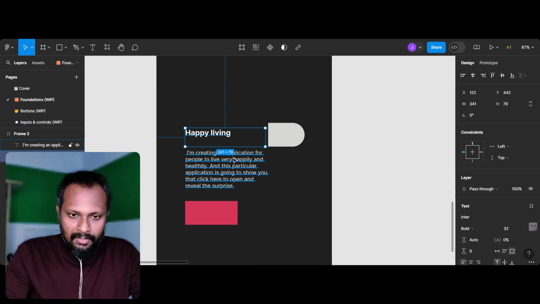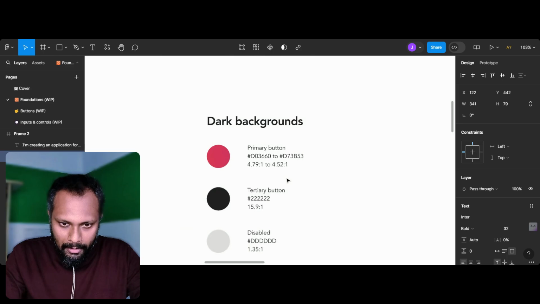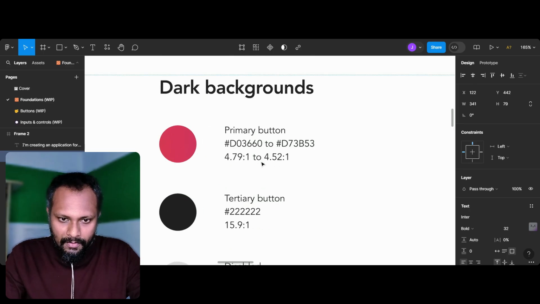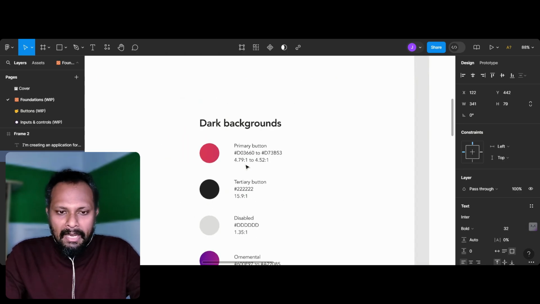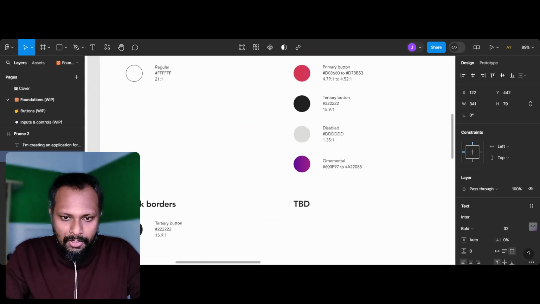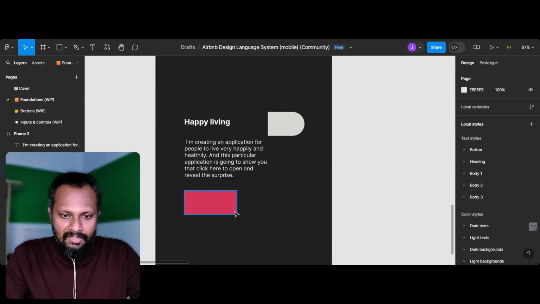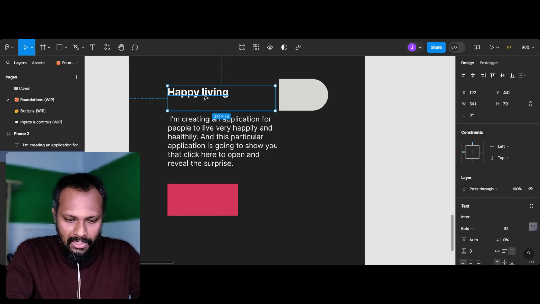This is a call to action button, right? So we'll have something like the primary button, which could have this color code, which we have already taken. The ratio is 4.79:1. So that's up to you. You can maintain the same ratio so that you create consistency. But here I'm not going into that much detail. I'm just creating a basic button so that you can know how to integrate that into your design systems very seamlessly.